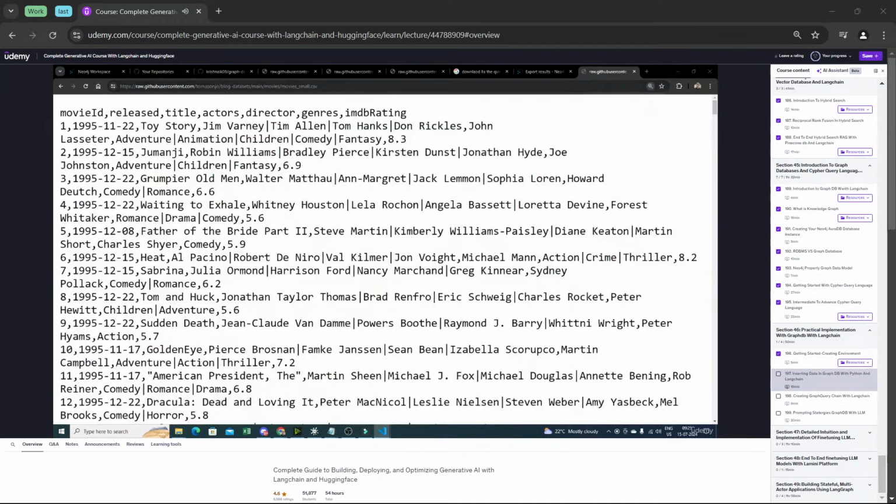Here you can see I've opened this movies_small.csv file. It is available in this GitHub location. It has information like movie ID, release title, actors, and directors. See, directors can be many. So you can see over here you have Jim Varney, Tim Allen, Tom Hanks, Don Nichols, and Don Rickles.